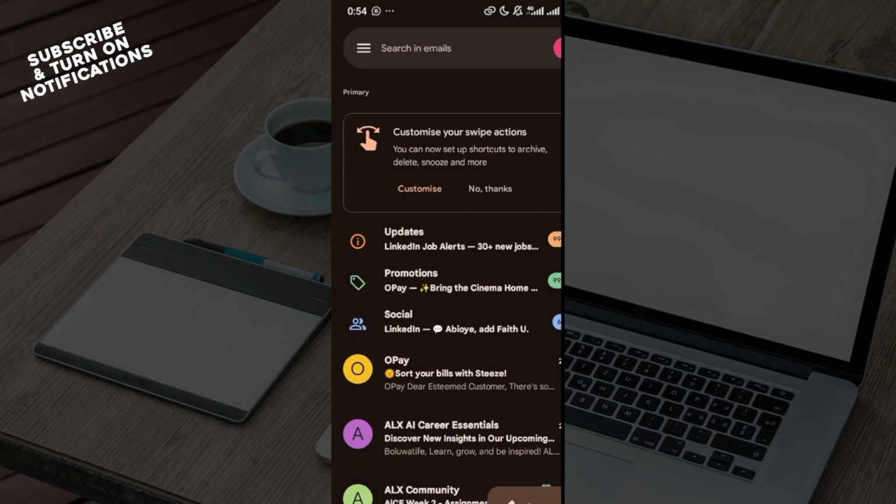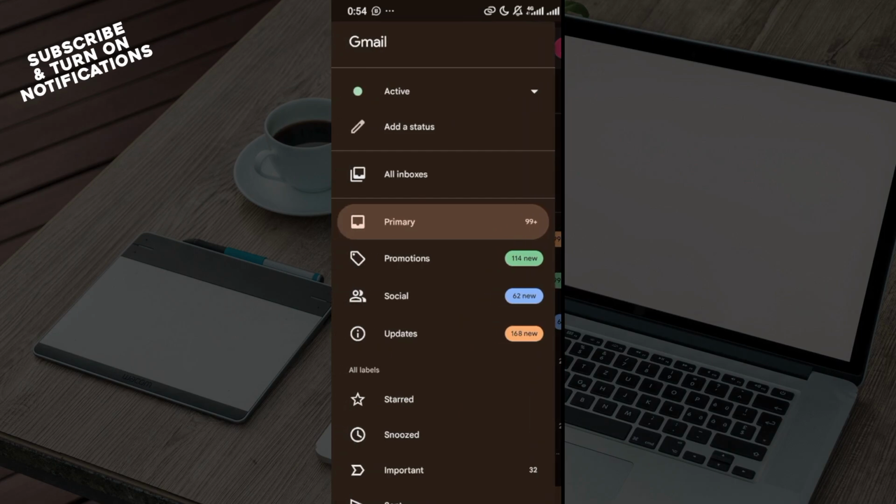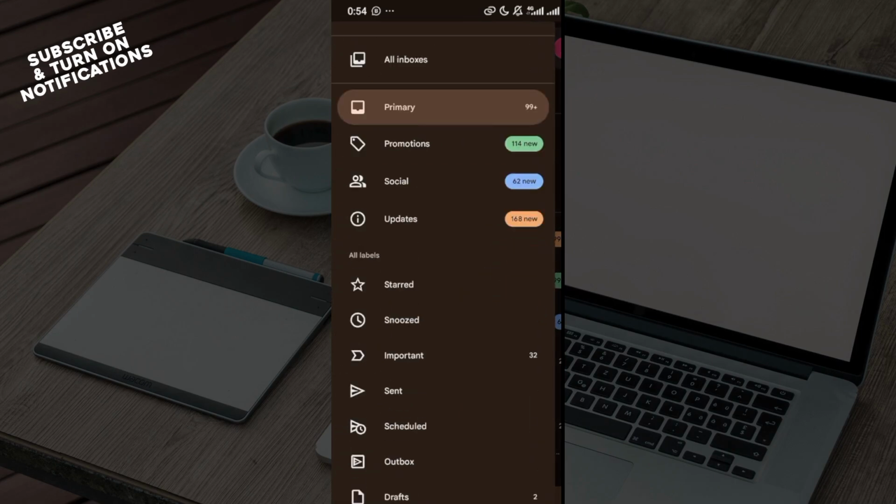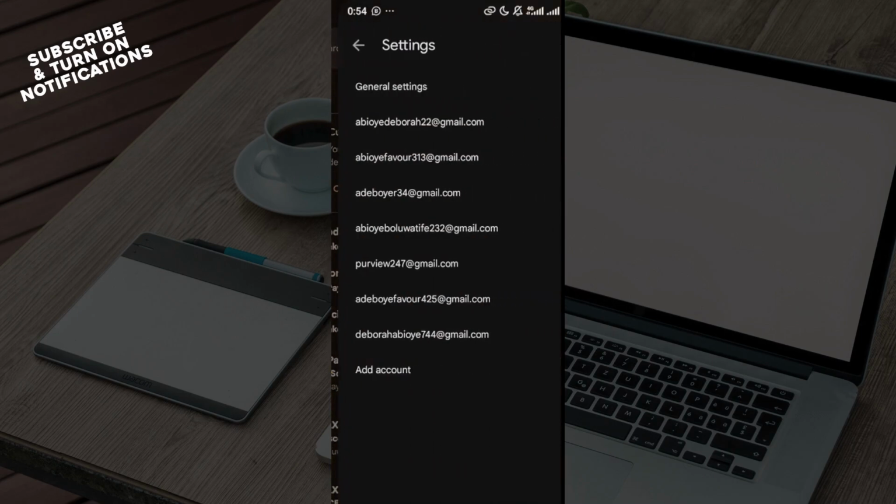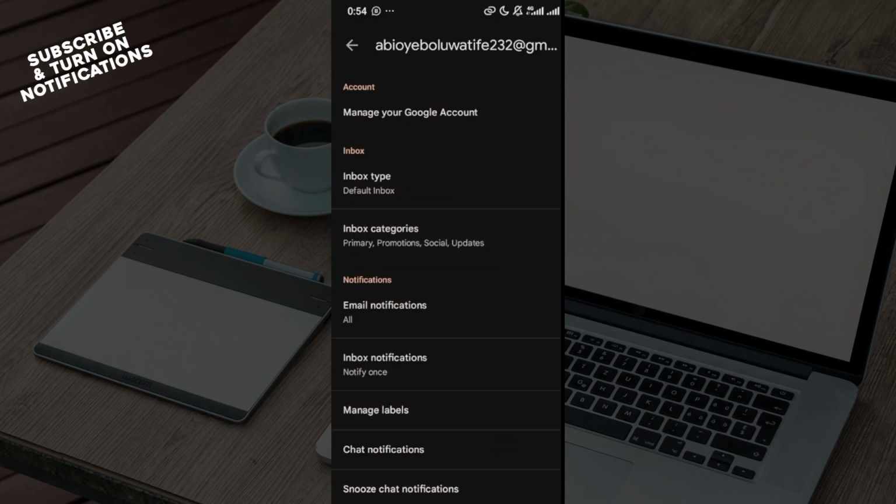In this tutorial, you will be learning how you can change Gmail background on your mobile phone. So the first step is to log into your Google account by launching the Gmail app, and then move to the top left corner and click on the three horizontal lines. Then in the drop-down menu that appears, scroll down and click on settings, which is the second to the last option here. Then select the Google account that you'd like to change its background.